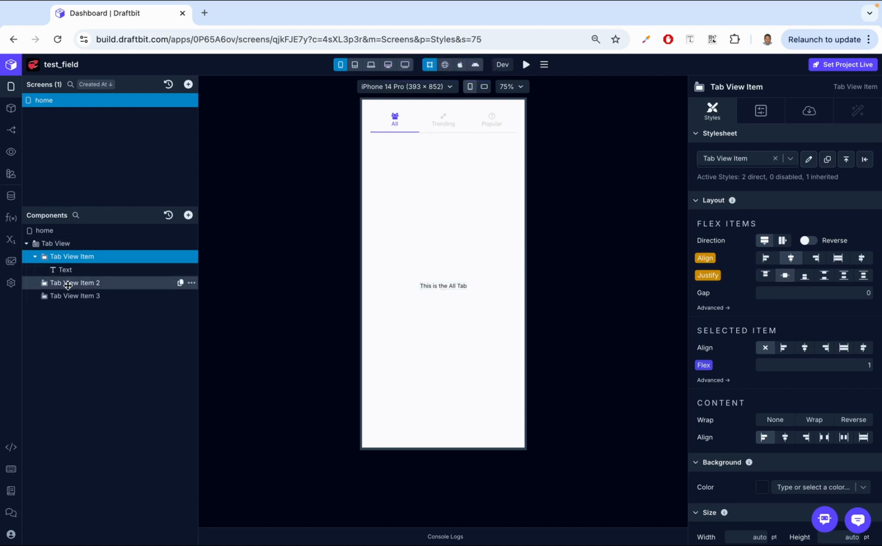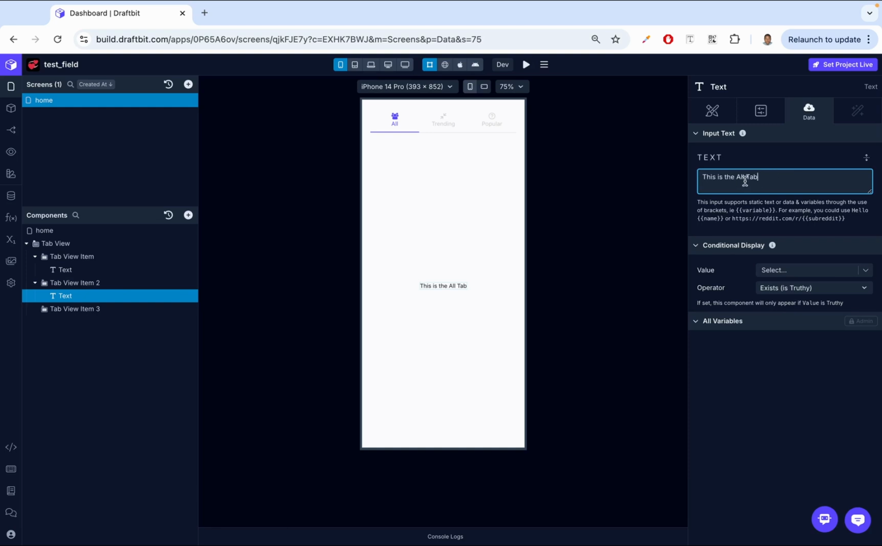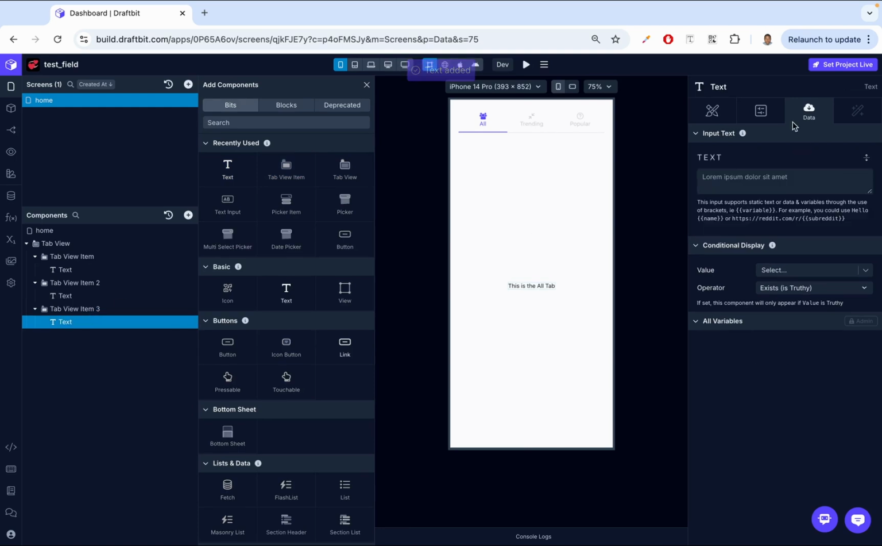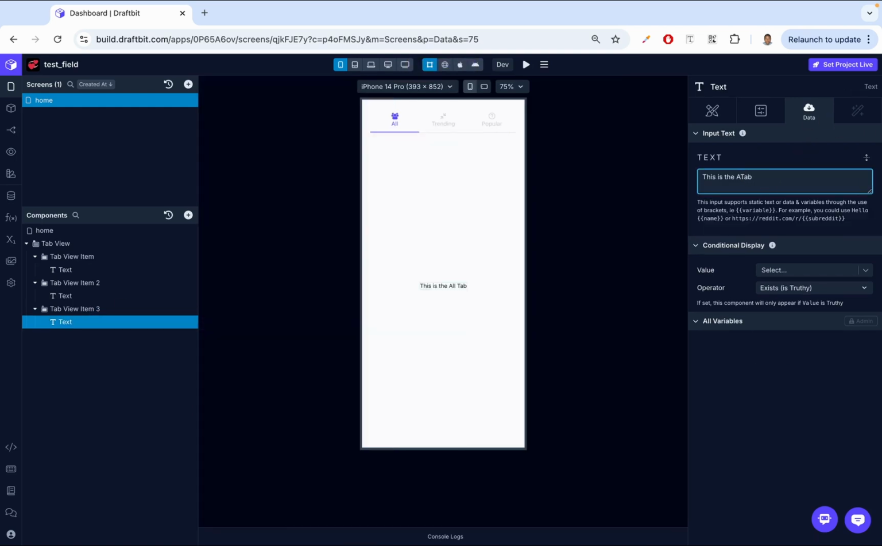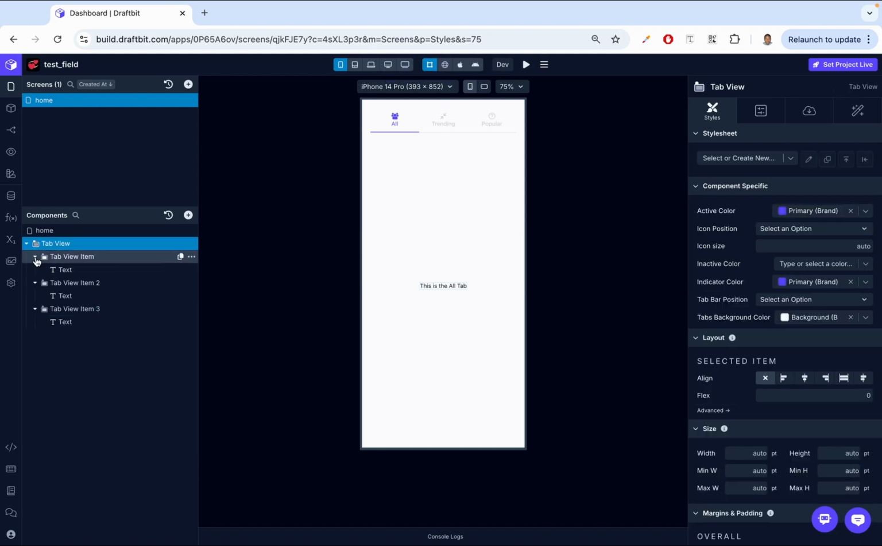Then we just want to do the same thing for our tab view item two. So first let's center. So here we're just saying whatever goes in here is going to be centered. Let's have text. And then on data, we're going to say this is the trending tab. Then on tab view 3, we're going to have our last bit of text. And then we're going to say this is the popular tab. Just so when we're switching them in a bit, it becomes clear and it makes sense. Then we go again here, and then we're going to center it. Then let's close them up a bit so that everything becomes clean. Let's go back to the tab view. So right now we have all, trending and popular.